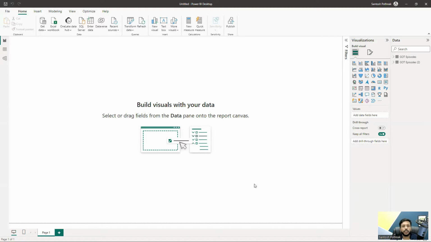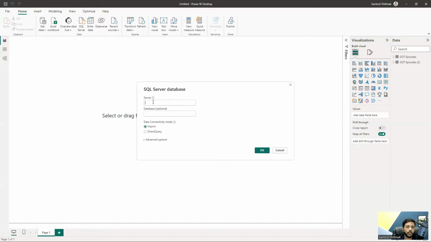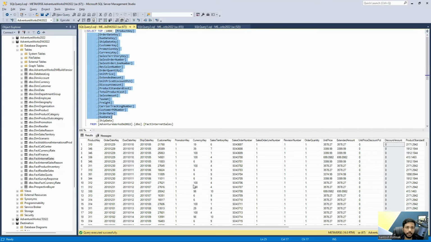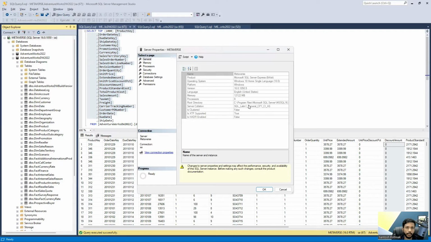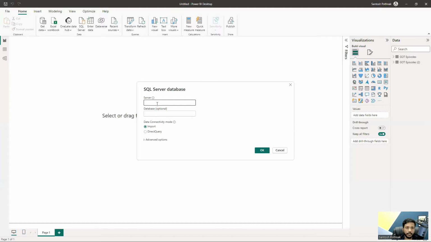Once I select the Connect option, I need to enter a server name. The expectation is that you have a server name handy, and the database name is optional, but definitely your client, or wherever you are planning to connect, will provide you the server name, the database name, and the credentials, the login ID and password. Right now we can get the server name from here, by going to the Properties option. The server name is nothing but Metaverse. You can see here, the server is called Metaverse. So let me enter the name Metaverse.